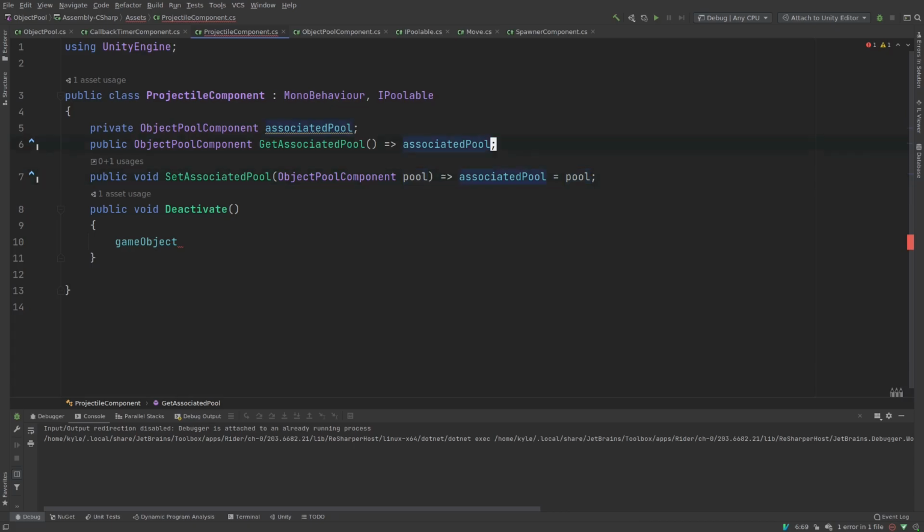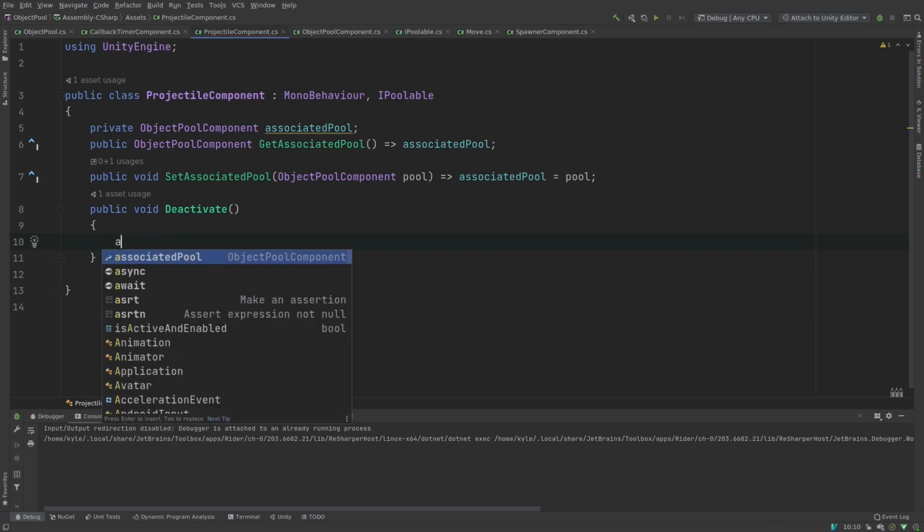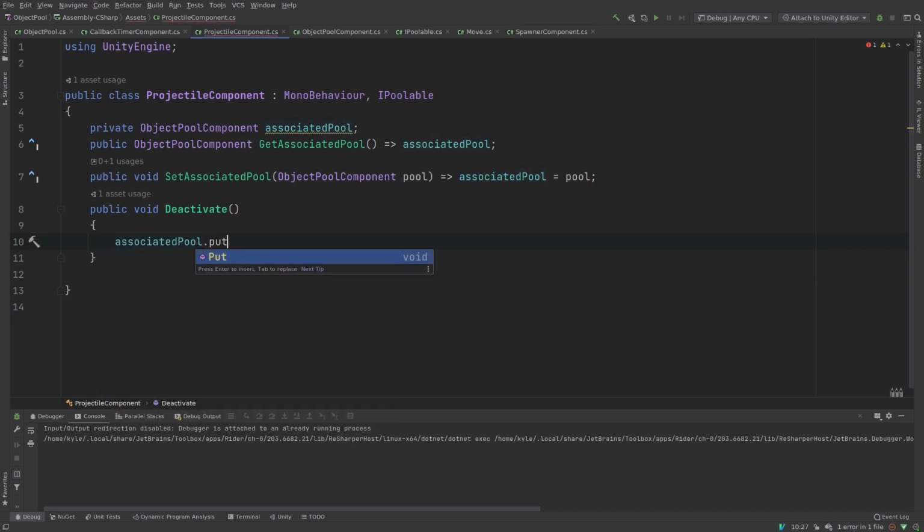Okay. Now again in C#, modern C#, I think since C# 8 or maybe even 9, we could have this boilerplate code directly implemented into the interface as a default implementation, and then if you wanted to, you could override that in implementing classes. But oh well, let's keep things quite vanilla. Now, this means that I can take my associated pool and put back the game object inside.